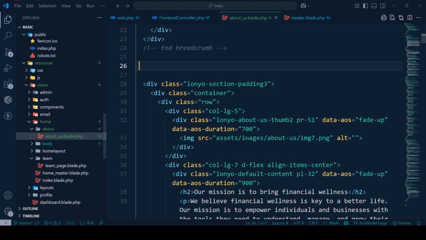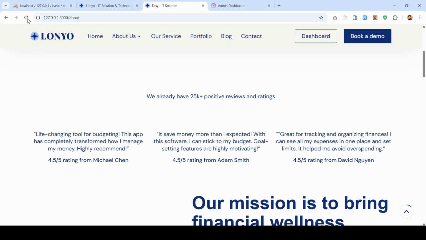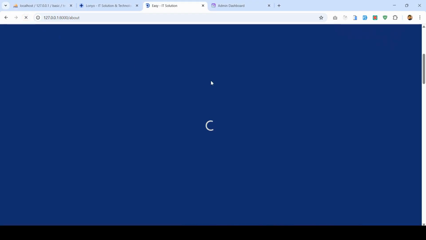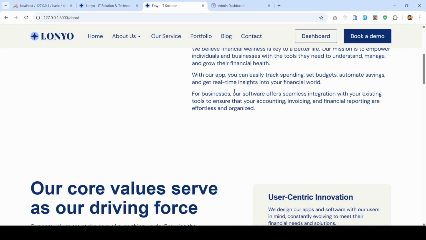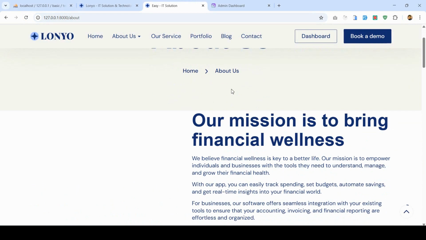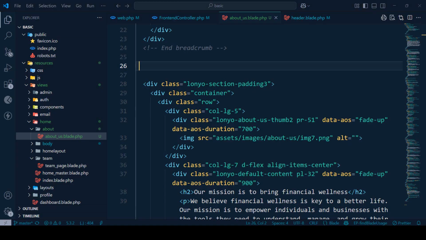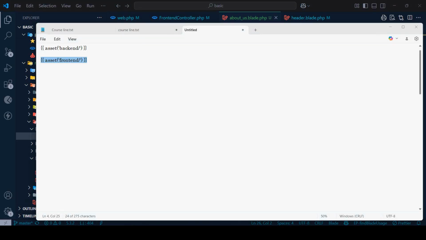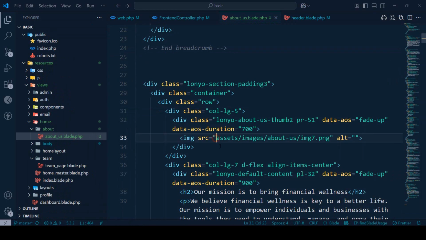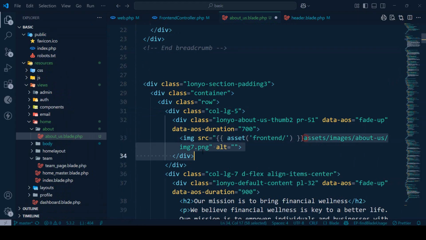Click Save All, and now if you refresh it, that should be gone from here. Okay, so yeah, perfect. Now that is successfully gone, and our mission section is updated, and there should be some images here. I want to use it as a Frontend image. I copy it. Now that will be here. I want to update that image, and here I simply cut it and paste it.